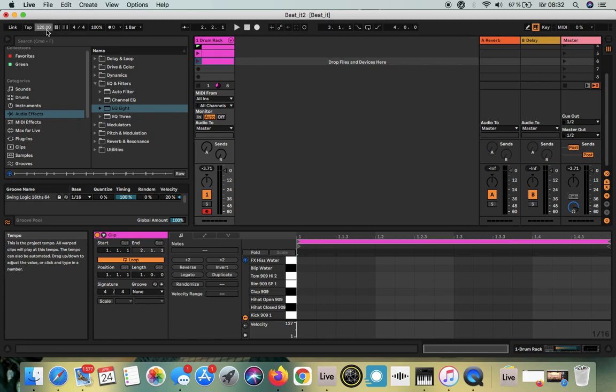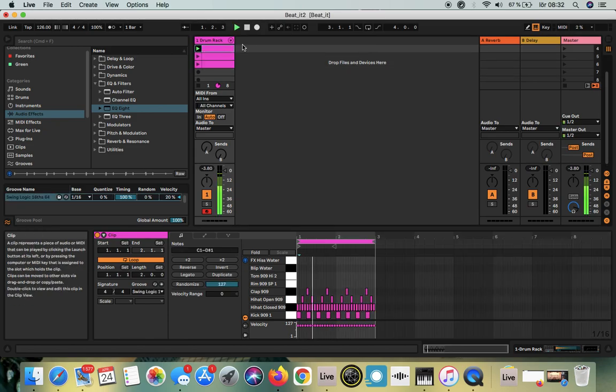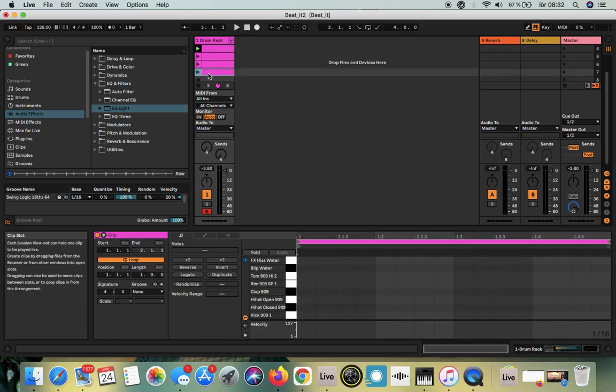And oh, the tempo is really, really bad. I wanted 126. Yes, 126. How does this sound? There we go. Nice. And empty clip slot.